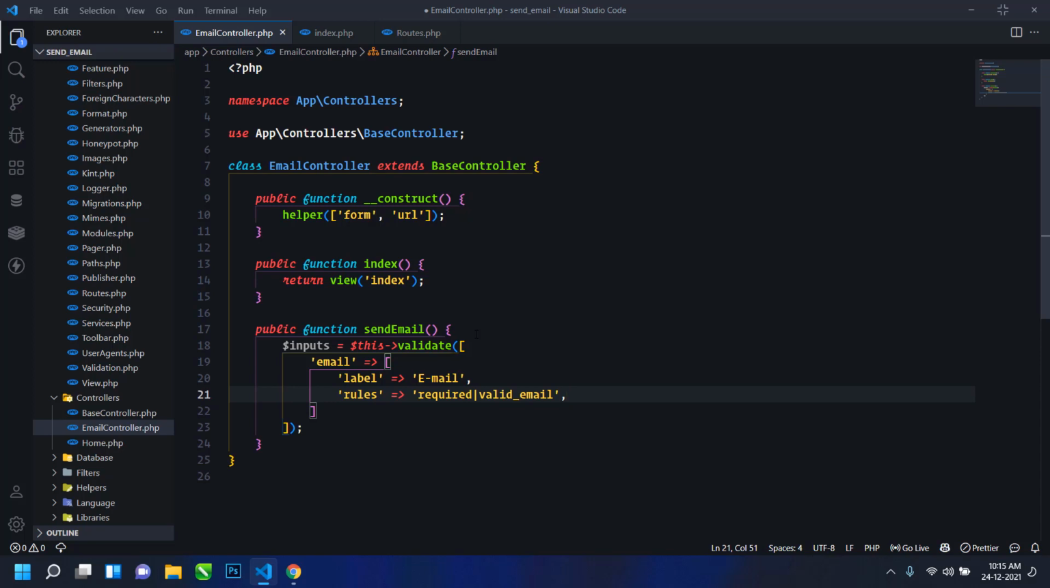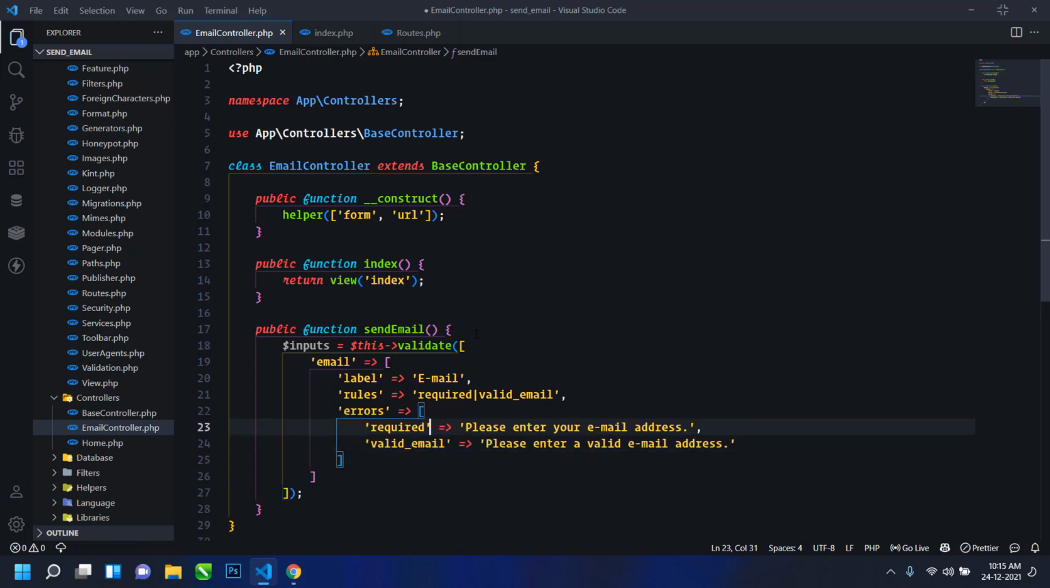In rules I will use required and valid email, and I will also set a custom message for each rule. Okay, so here in errors, in required I will write please enter your email address, and in valid email I will use please enter a valid email address. Okay, similarly we will also validate the subject field.